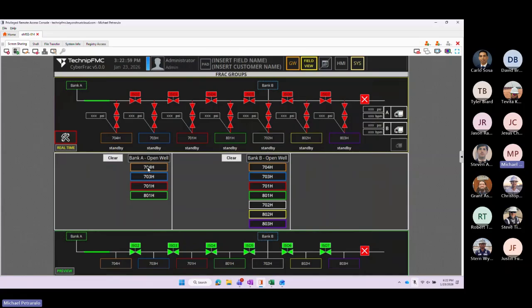Let's make a few well selections. Because I'm not in frac on any of these wells, the only thing I can do is open wells. And you'll notice that bank A and bank B are not highlighted, they're boxed in a dotted line. That means that the bank is not active. And that's important, and I'll show you why that's important later, but keep that in mind. So your banks are not active right now.